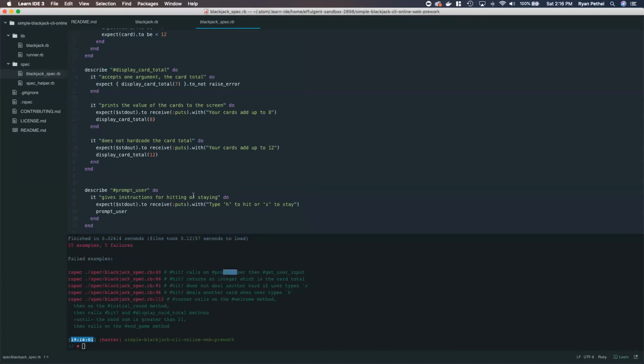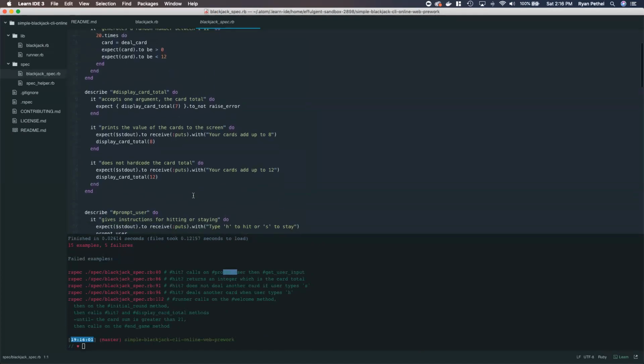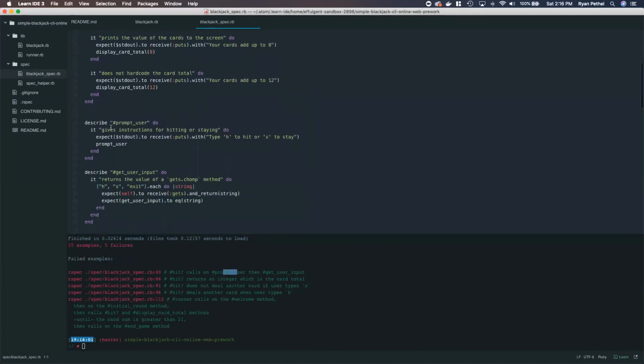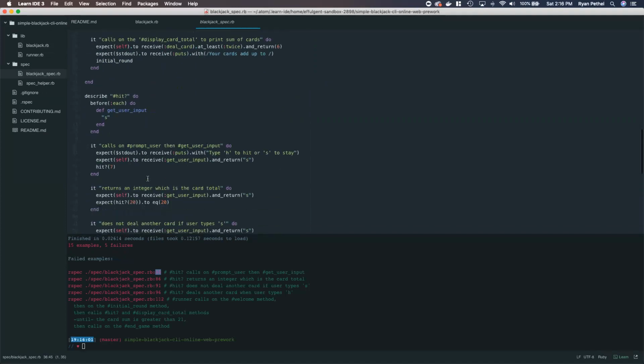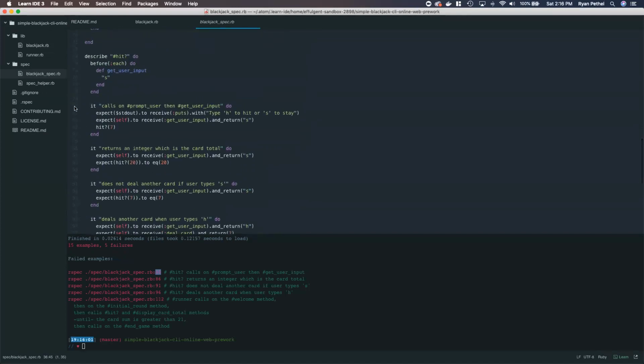So just prompt user. Let me see what's going on with prompt user. Well, it says it right there at the end in the red. Right here, 80? Yeah. Okay. There we go. So it calls on STD. Go ahead. Receive puts with type edge for hit. I expect self to receive get user for the return S. And then it's calling hit with 7.